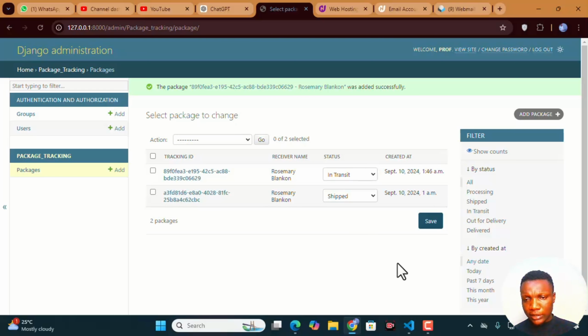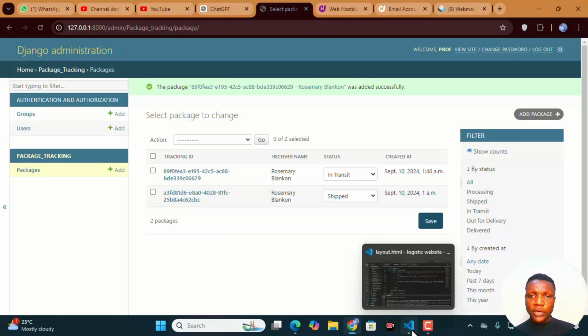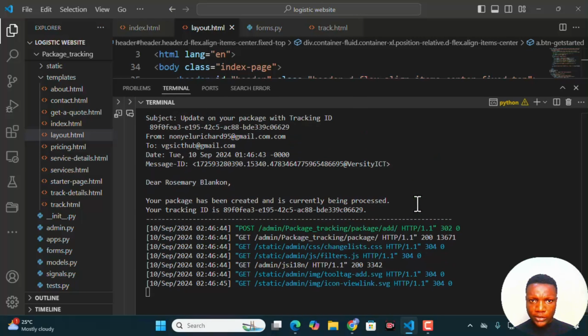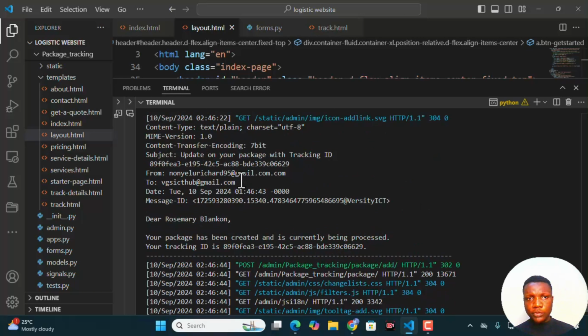So it's going to send an email to the user's email, or to the receiver's email. If you come to my terminal here and go down to this, you'll see the email. The reason the email is being rendered in the terminal is because I set it to development mode or debug mode. So I am going to be receiving the emails from here, and you can see the email subject, update on your package.